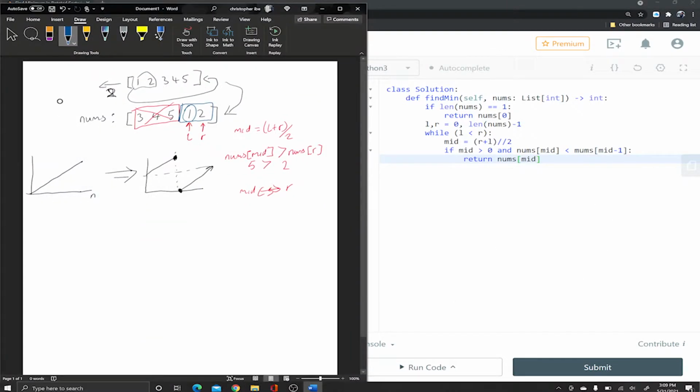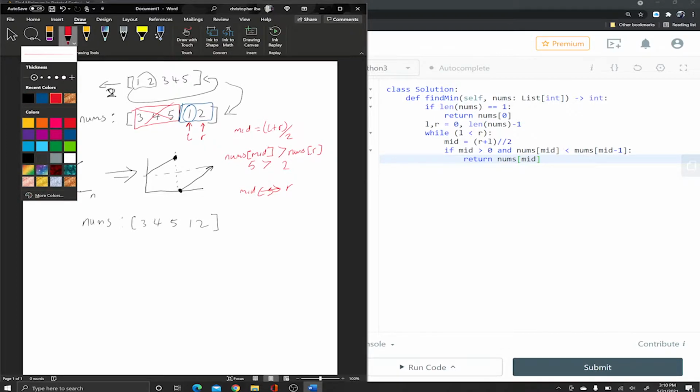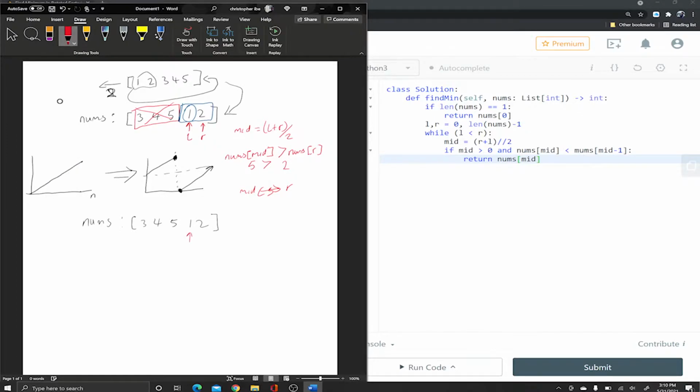Going back to our example where nums is 3, 4, 5, 1, 2. Say for some reason we're going through the binary search and our mid is somewhere right here, just for example. It doesn't matter where L and R are. The first part of the condition says as long as mid is not 0. Yep, mid is not 0. Counting 0, 1, 2, 3, in this example mid is 3.